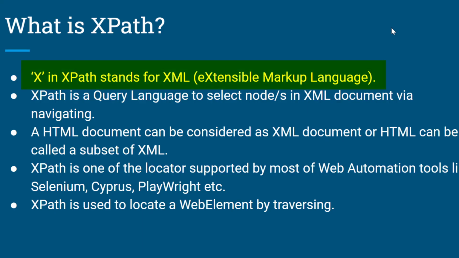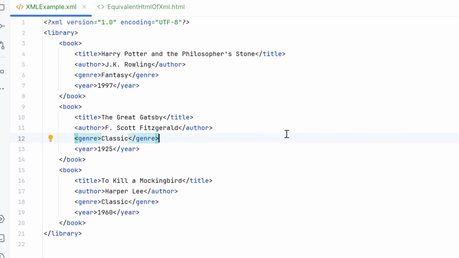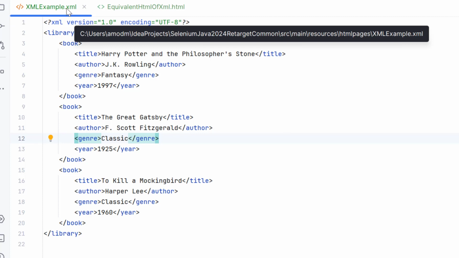So X in XPath stands for XML, and XML stands for Extensible Markup Language. An XML document is commonly used to store and exchange data over the internet. For example, APIs can accept payloads as XML documents and can return the response in XML format. On the screen, we have one XML document, and the extension of this XML document is .xml.